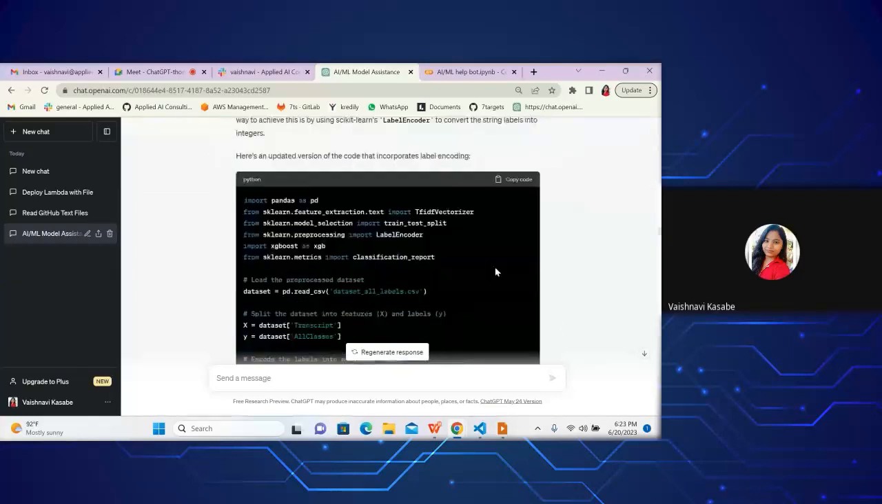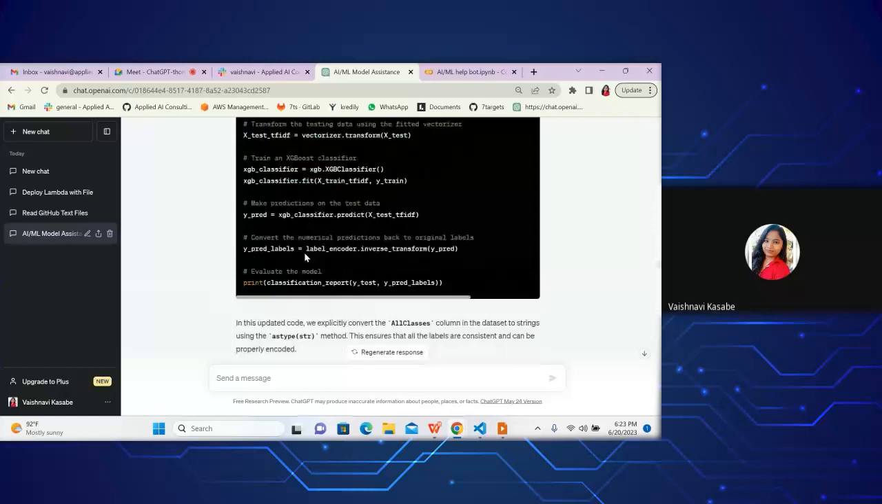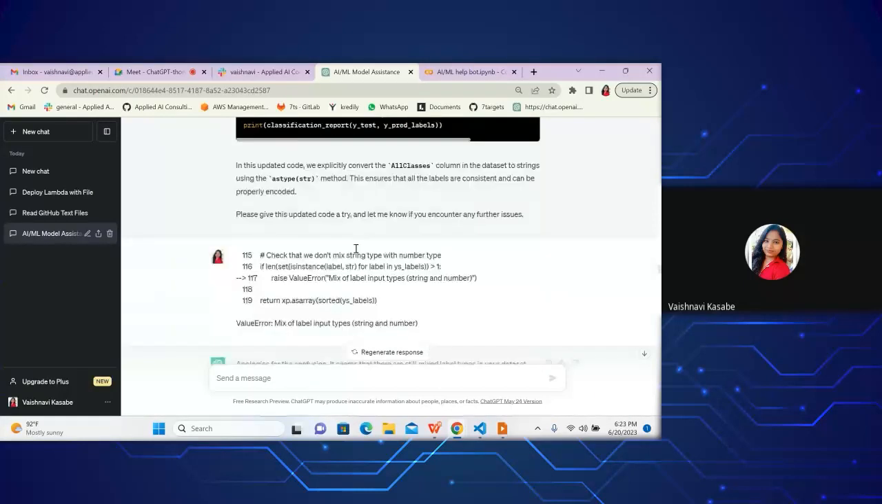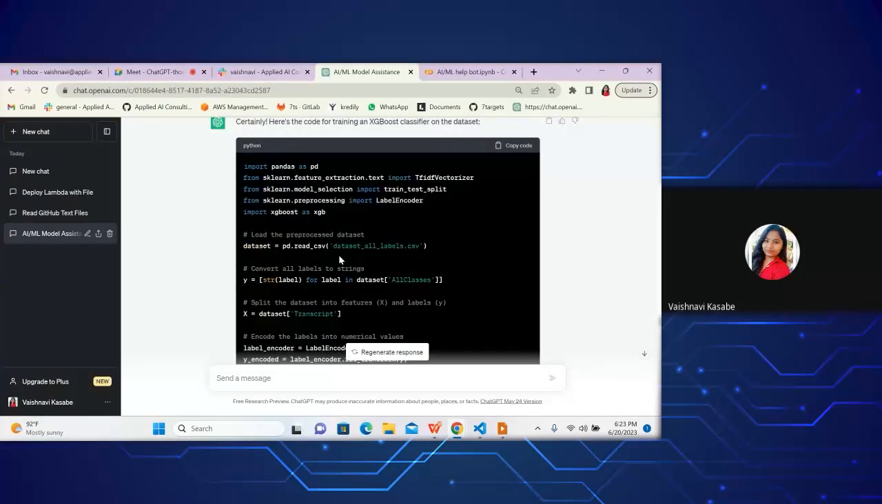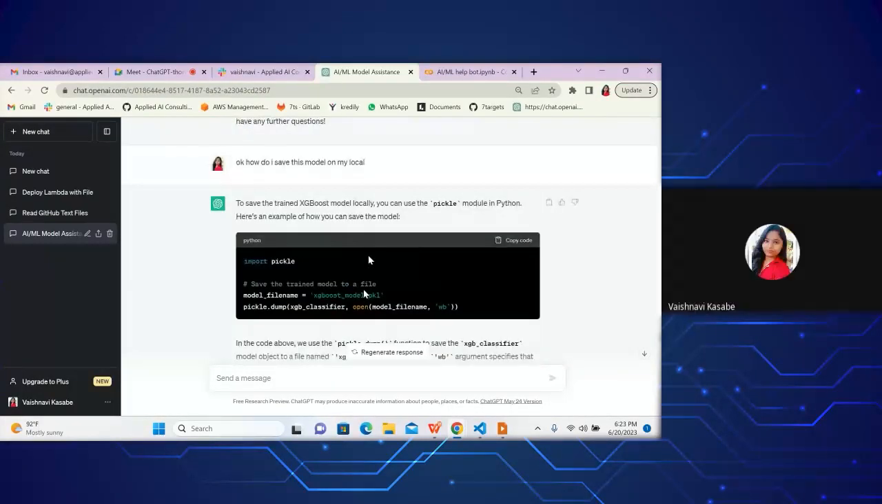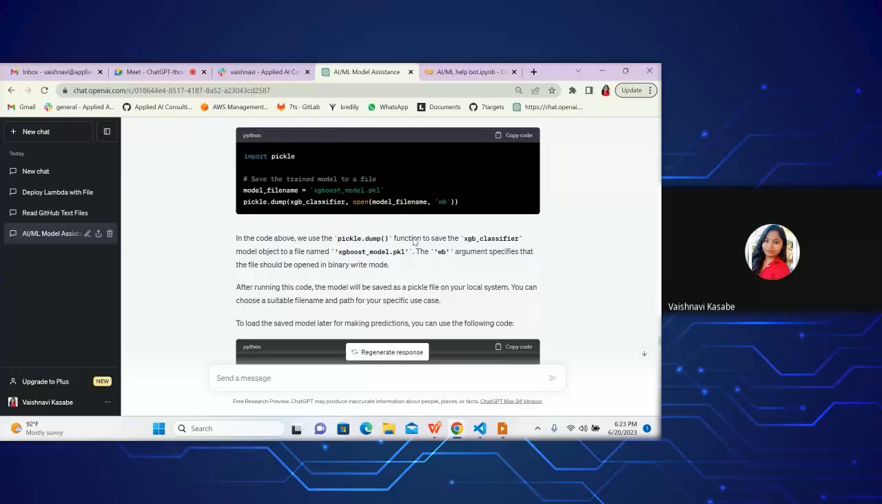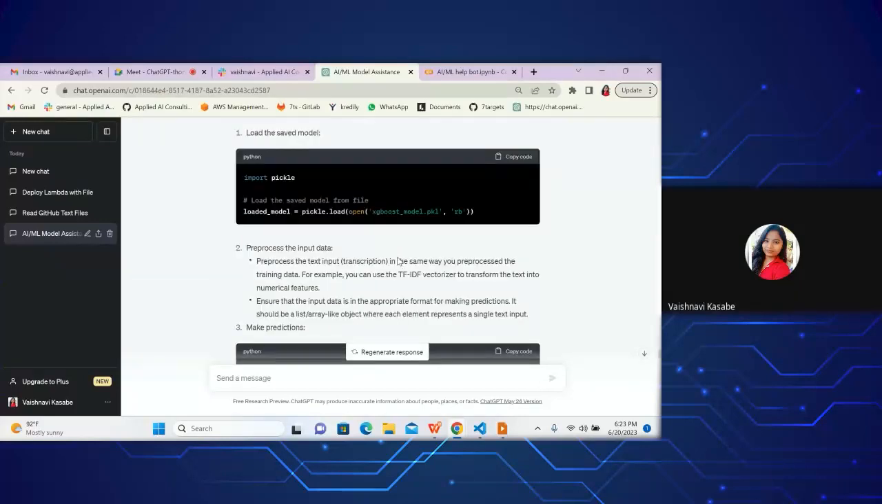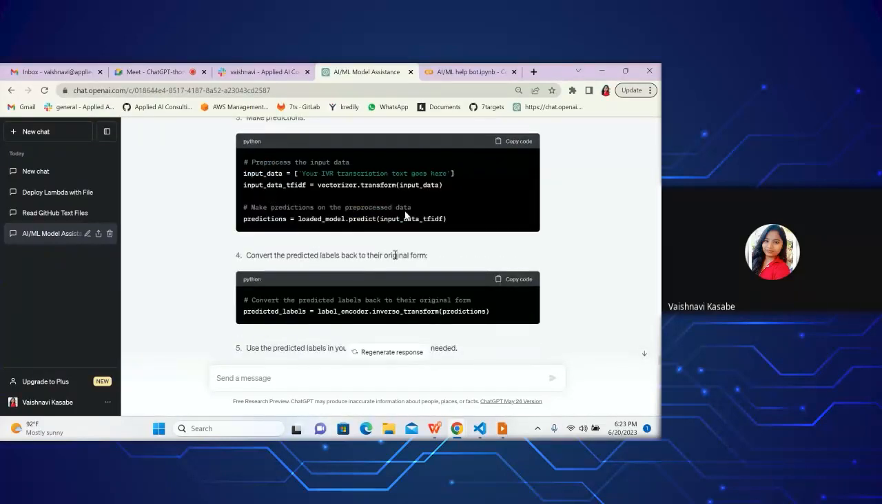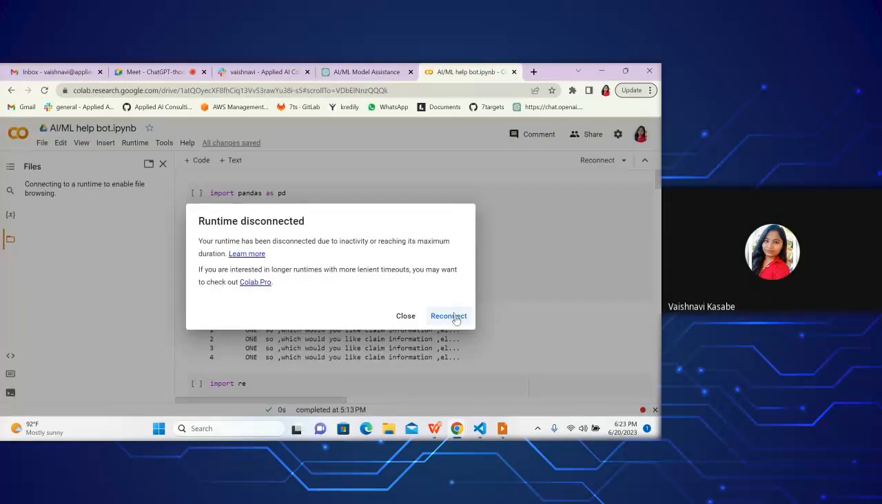Then ChatGPT suggested the updated code snippet. After model training, I asked ChatGPT how I can save the model locally, or how I can deploy it for prediction. So ChatGPT provided me the code for this. Then this is the code for how I can do the prediction in real time. So by using this code, I have trained a model.